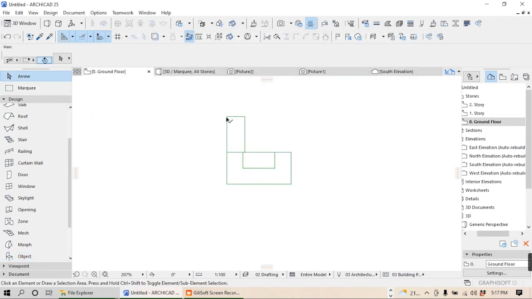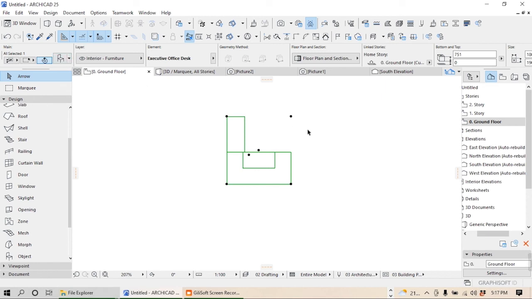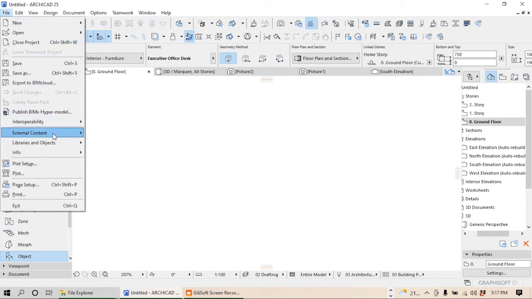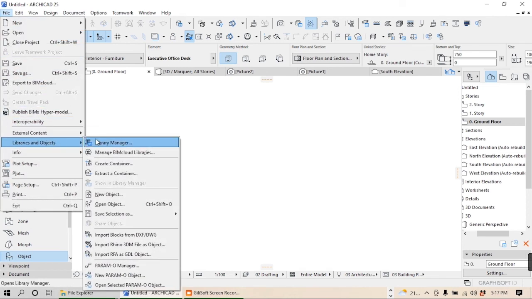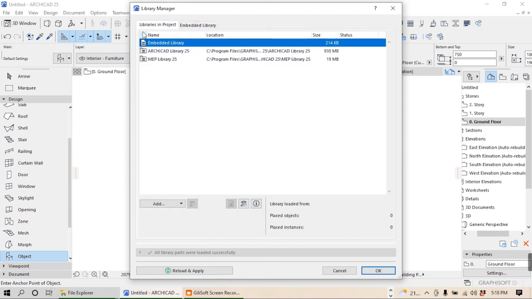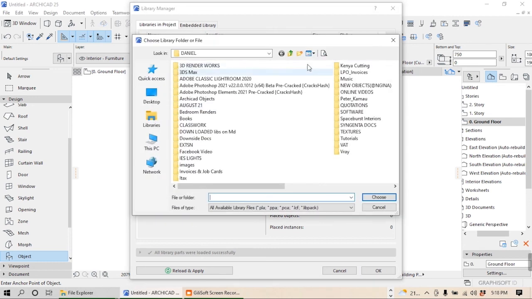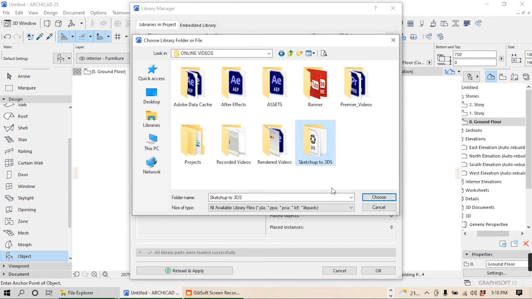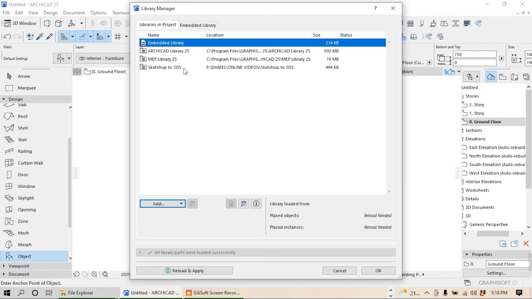Now, I can even delete this. Assuming we want to use that, the best thing is to load it. So go to Library and Objects, Library Manager. You can even look for it. Go under Library in Projects, Add, go to your folder. It's under this. We have it here. Click. We've already added that file. Let's say OK.